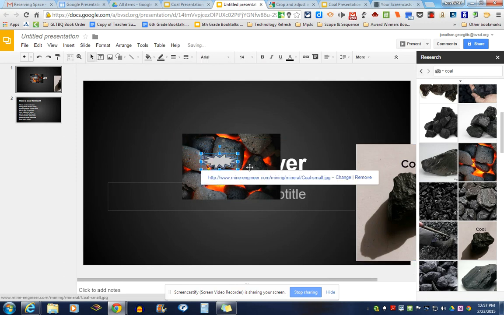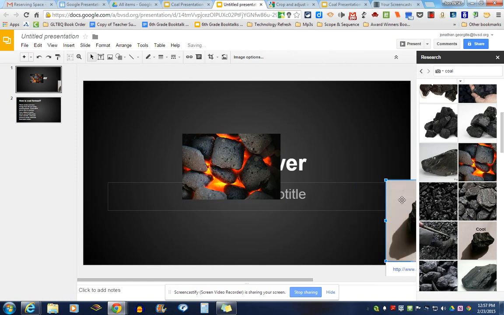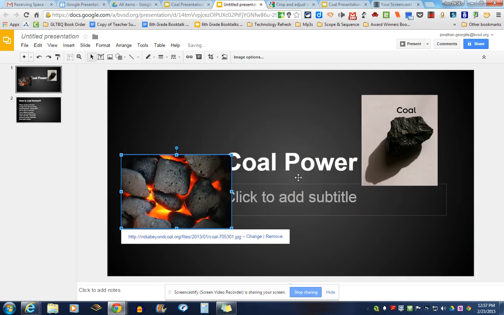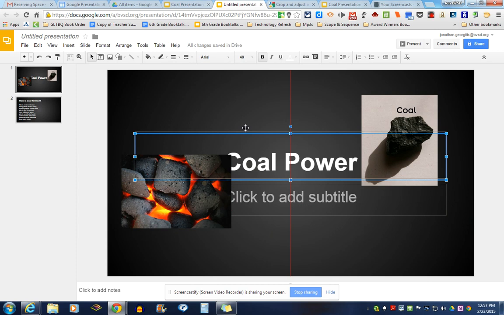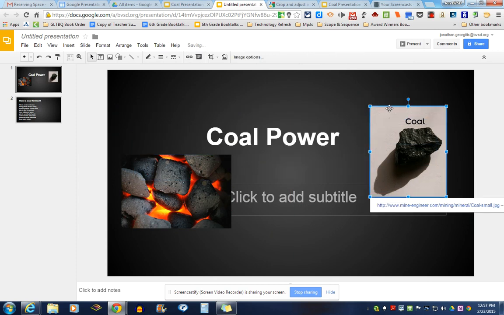You can then resize your images. So this one is a little large. I'm going to just resize it. To close the research window, just click Close, so I can get a view of my slide. I'm just moving my text, so by selecting different things I can move it around. Let's say I want to change the shape of this image and make it a little different.